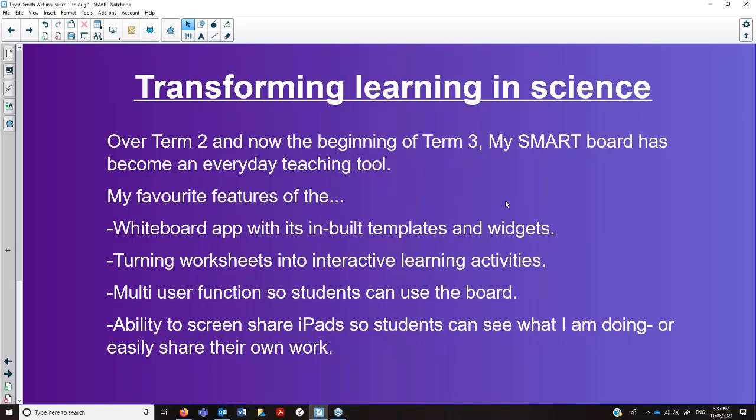For me, transforming my science lessons and my science learning over term 2 and now into the beginning of term 3, my smartboard has become an everyday tool for my teaching. My favourite features are the whiteboard app. I love the inbuilt templates and the widgets.